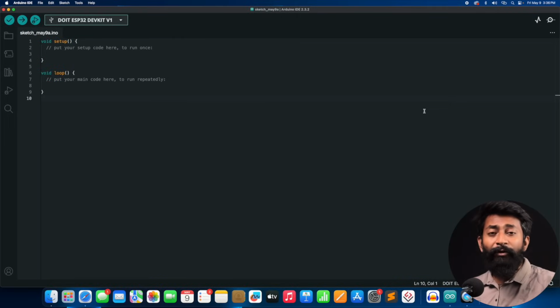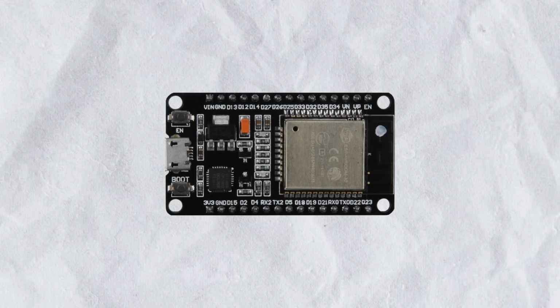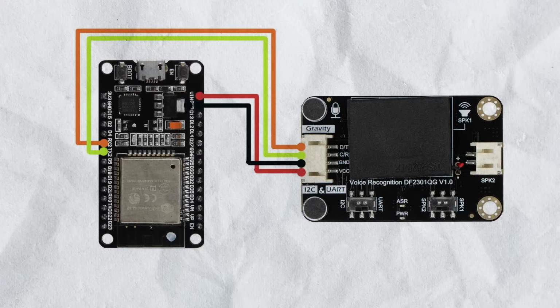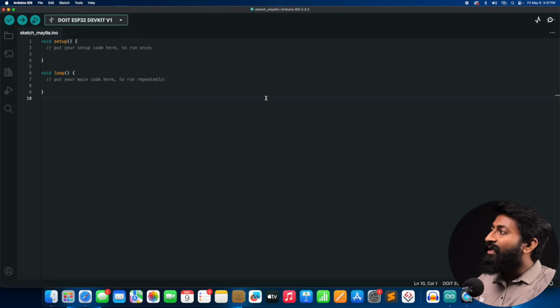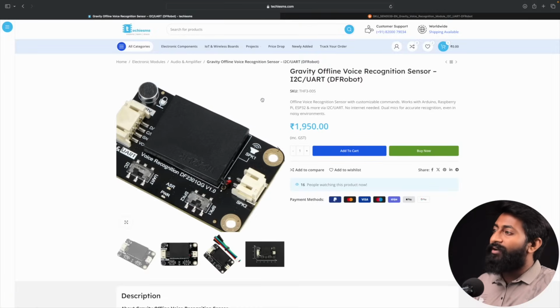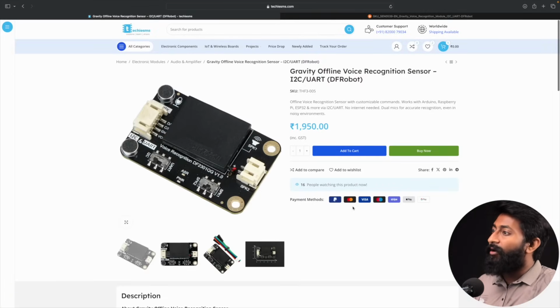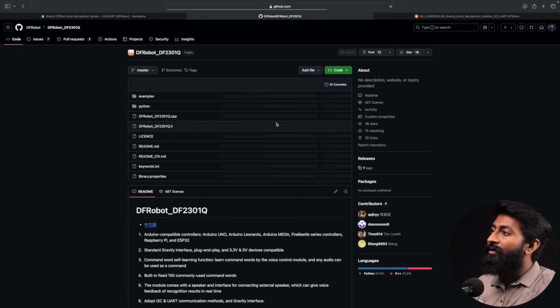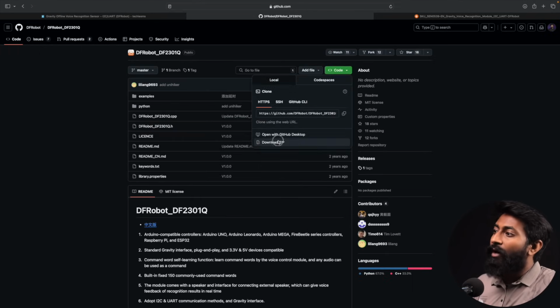Okay, so now let's learn how to use the DFRobot offline voice recognition module with a microcontroller. For testing, I'm using the ESP32 DevKit V1 board and I have connected both of them according to this connection diagram. Now after doing that, first we need to install one library, and you can get the link of the library from our product page. When you scroll down you'll get the library's link here. Just click on it and click on the download zip button.